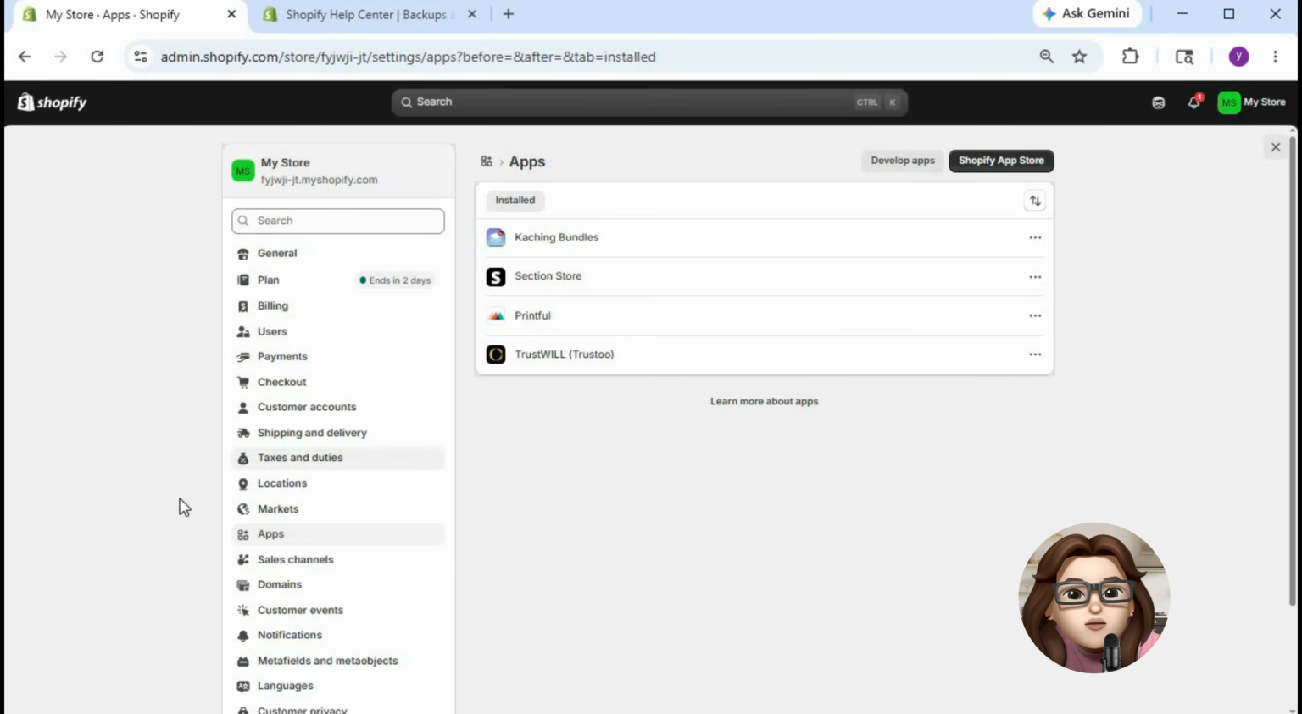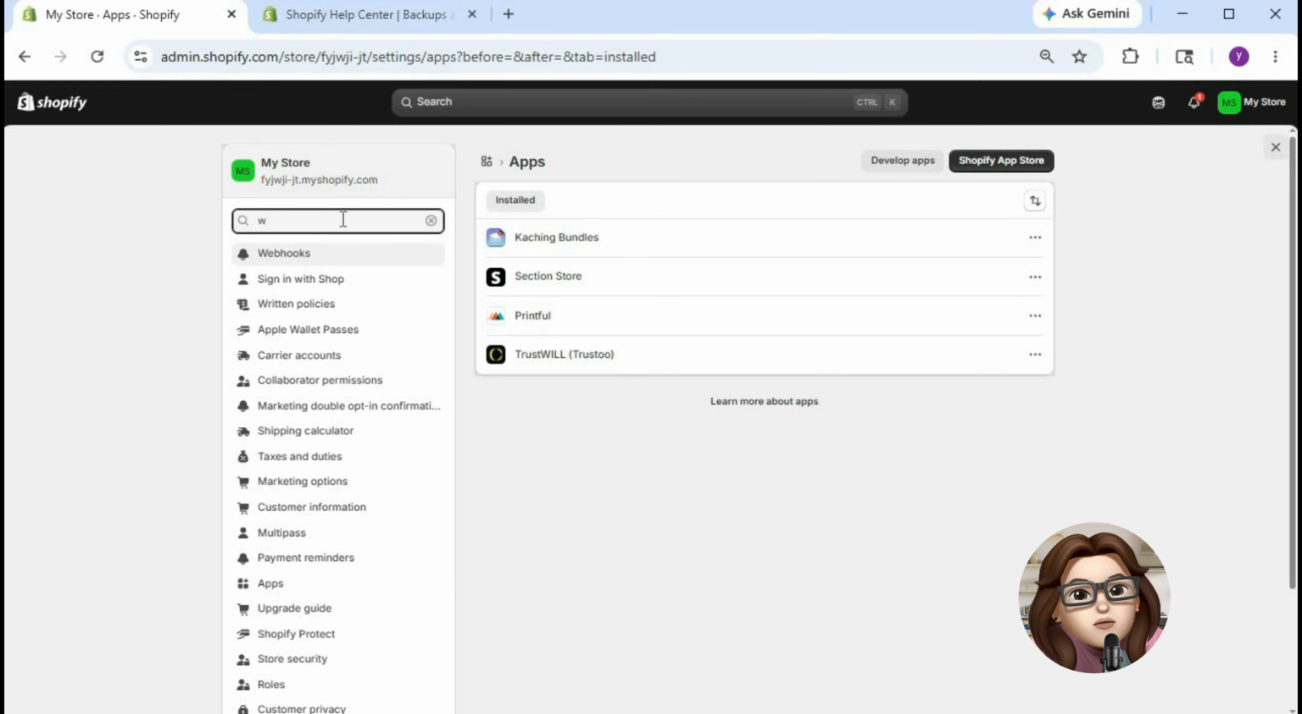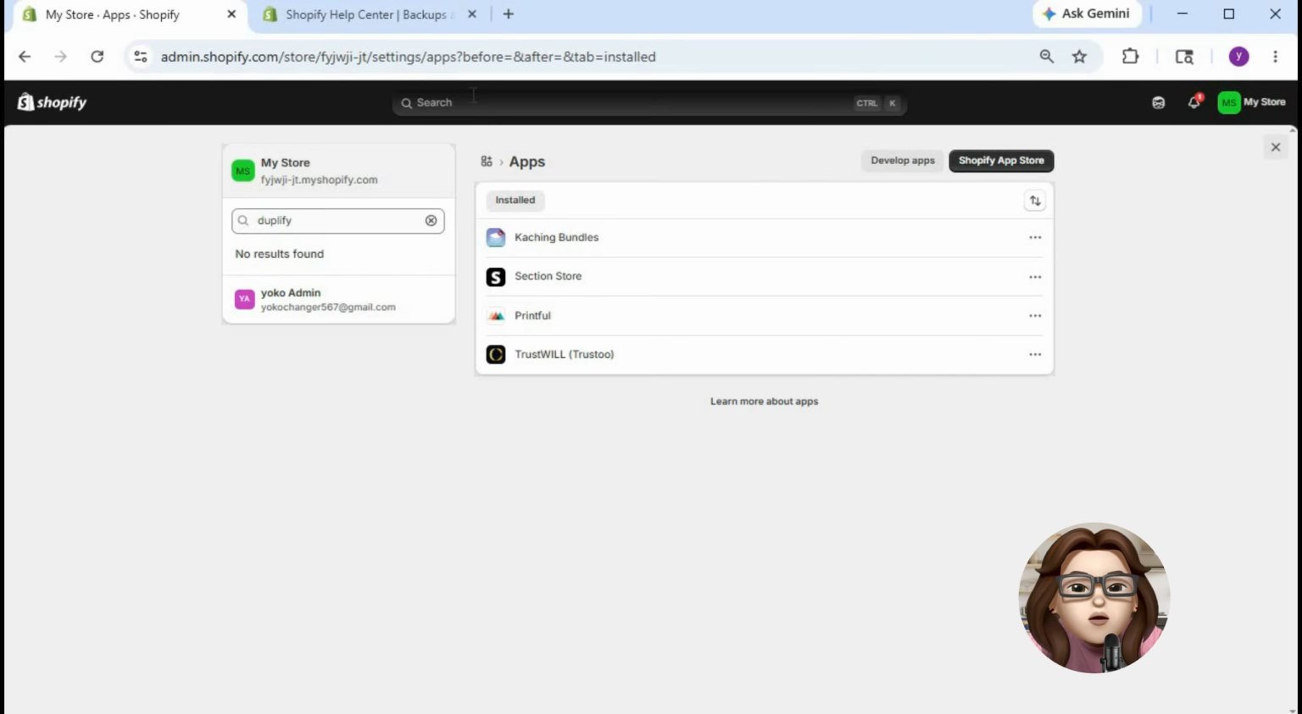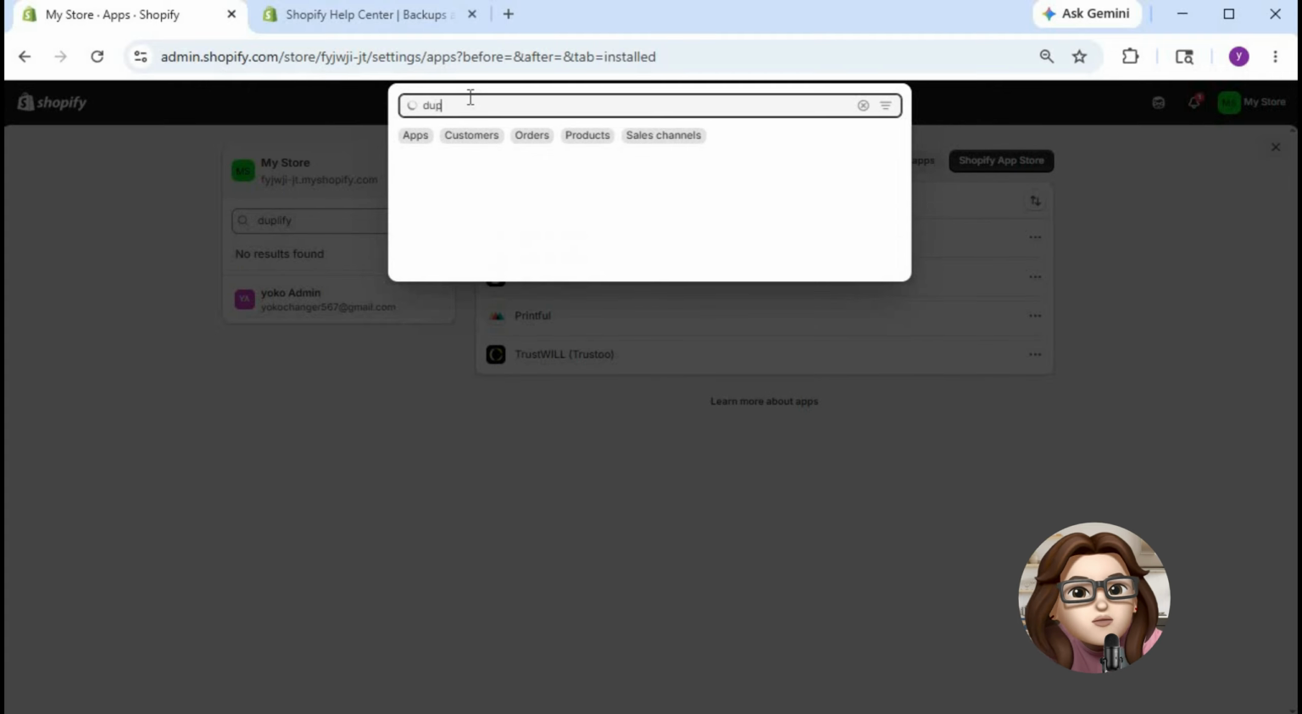Once the App Store opens, use the search bar and type Duplify. From the search results, look for the app called Duplify and click on it. This app is designed specifically for duplicating Shopify stores and transferring store data efficiently. Now click Install to add the app to your Shopify store.